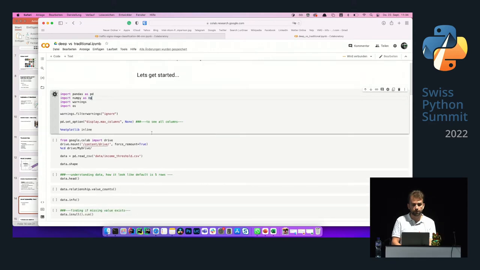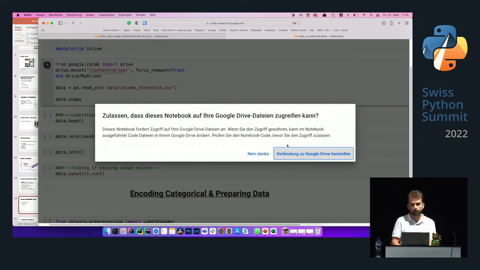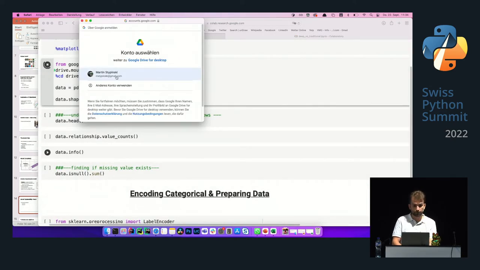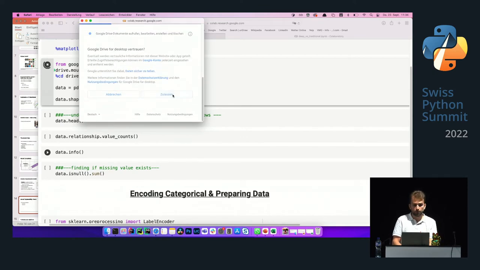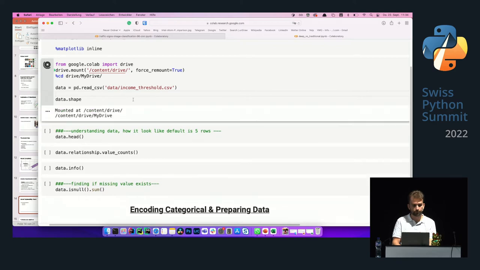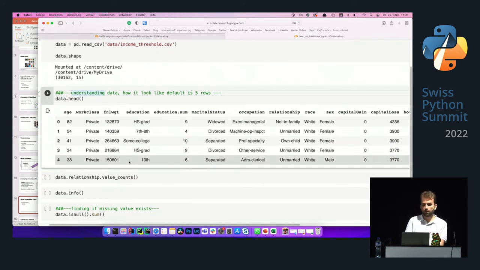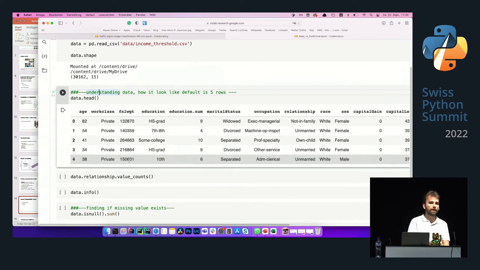I brought a data set that's used, the income data set. Okay, this data set contains data about people and whether they have more or less than $50,000 annual income. And the goal is to predict whether they are above $50,000 or not. It's a 0 and 1, very binary classification problem.